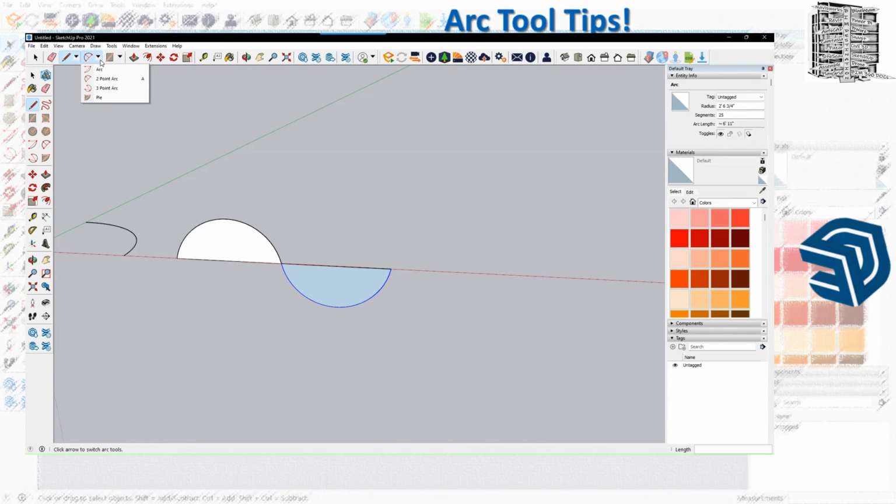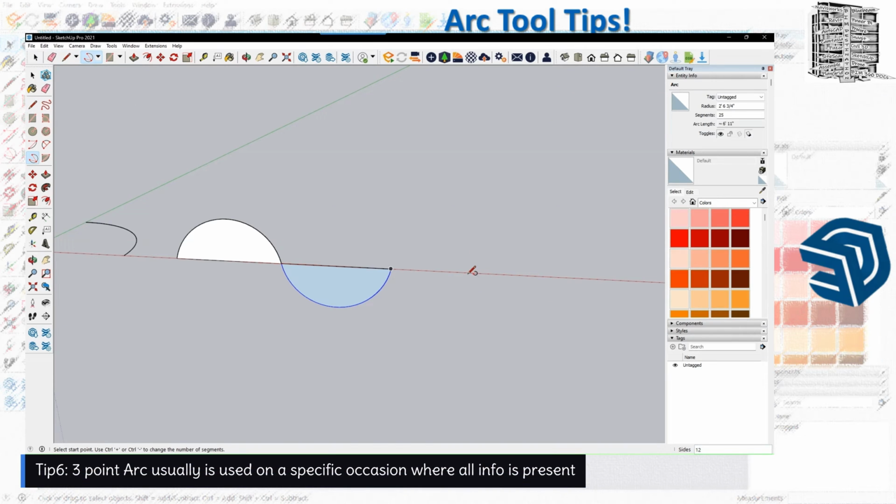So the next tool that we want to take a look at is the 3-point arc. I'm going to click on the arc right here. Again, asking for the side. Let's just stick with 12. It's asking for the length. Let's say 5. The next one is going to be the angle, like what angle you want. I'm going to put 90. And then basically it's going to draw the same arc that I have.